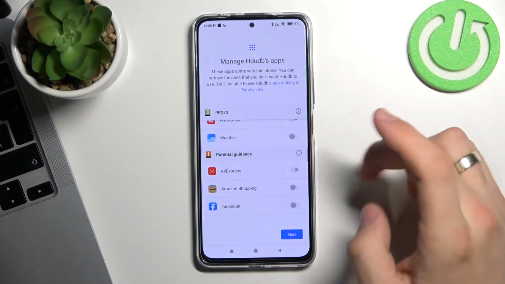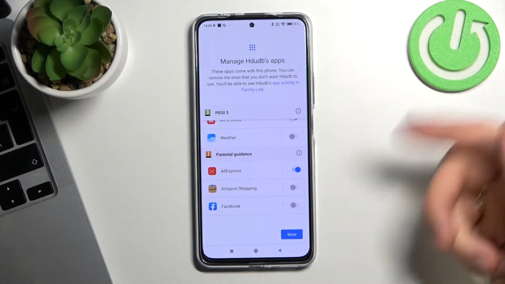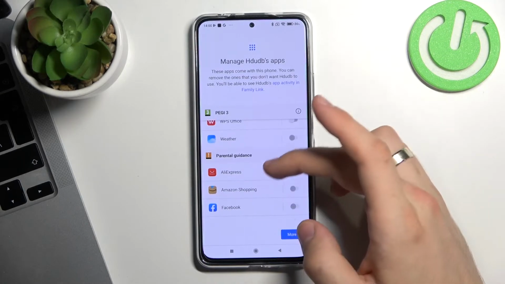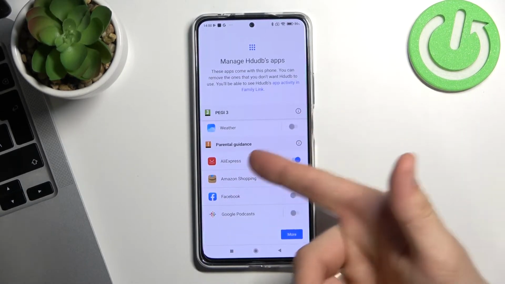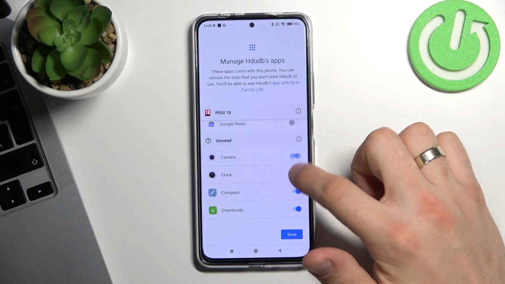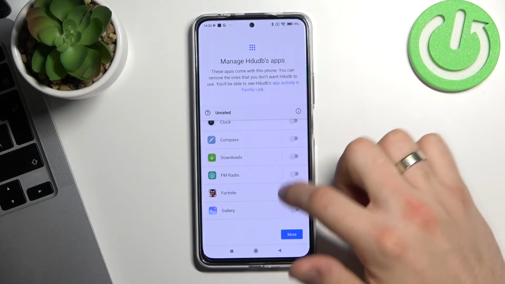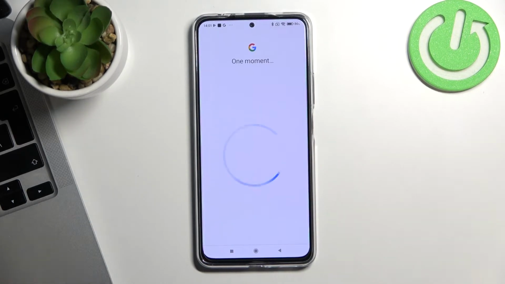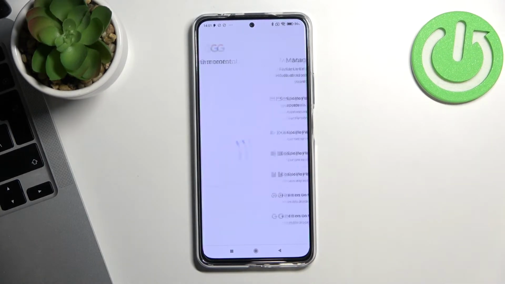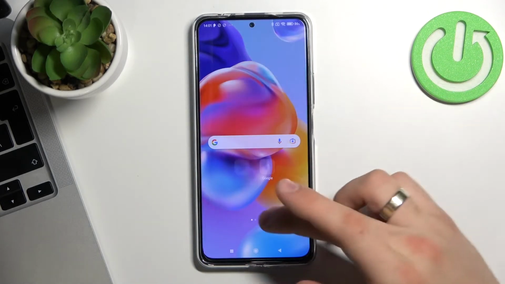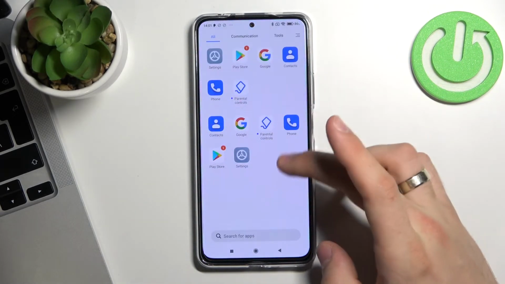For example, if here will be a blue enable button, the child can use AliExpress. So I will unlock all apps for the child. Unlock all and click Next. Wait a while. Click Next. Install Family Link on your account and cool.